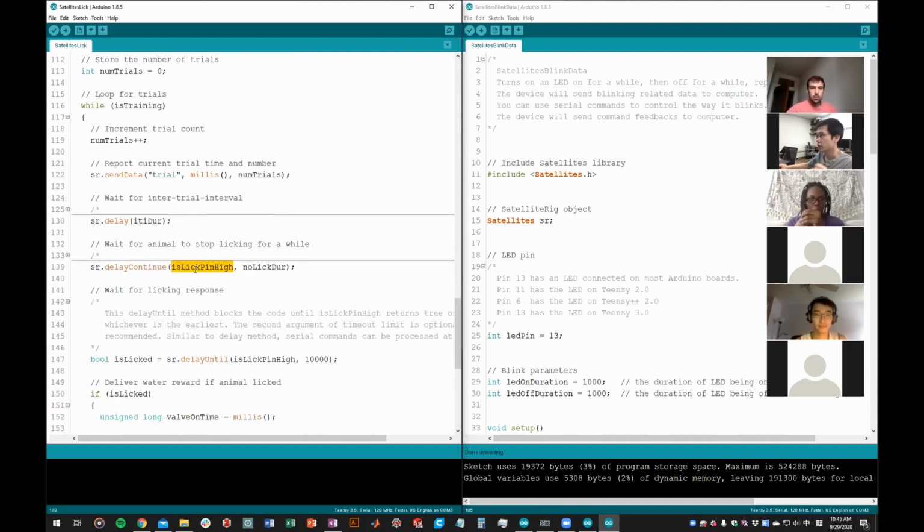So therefore, if the lick pin is high, if this condition is satisfied, then the delay will be continued by this amount of time. And if during this amount of time, this becomes true again, it will extend by yet another this amount of time. So you see, this function basically implements the idea of continually delaying given certain conditions.